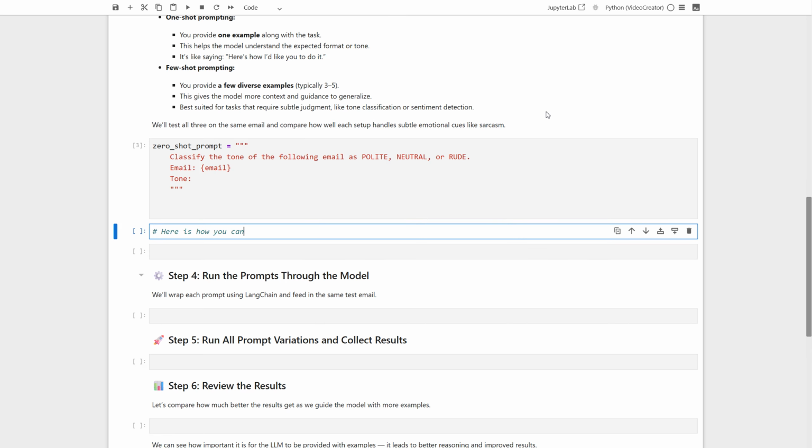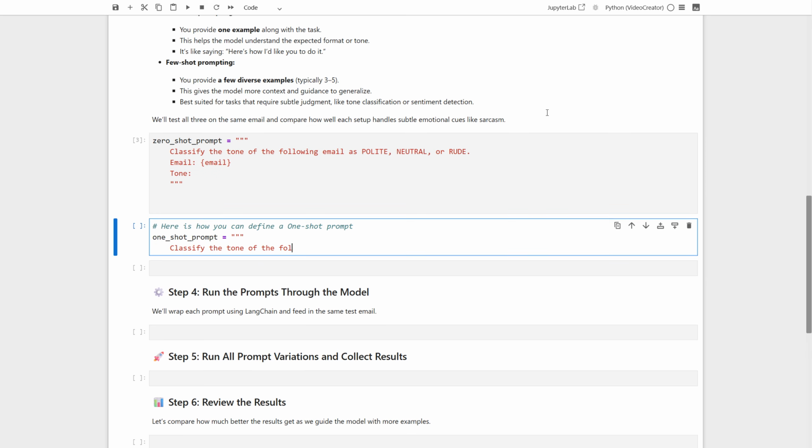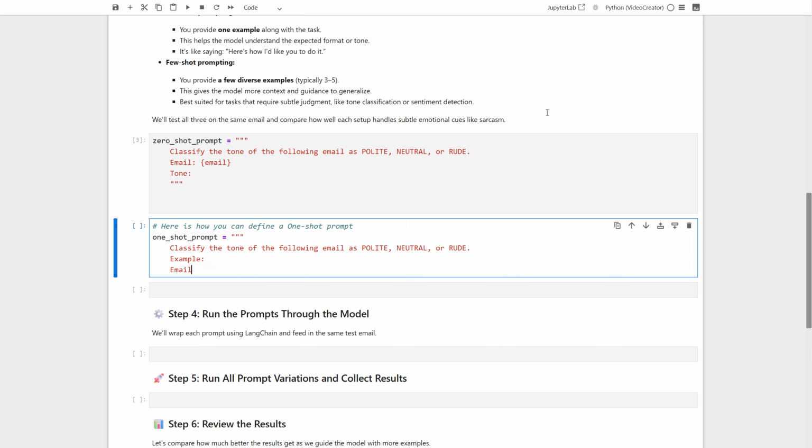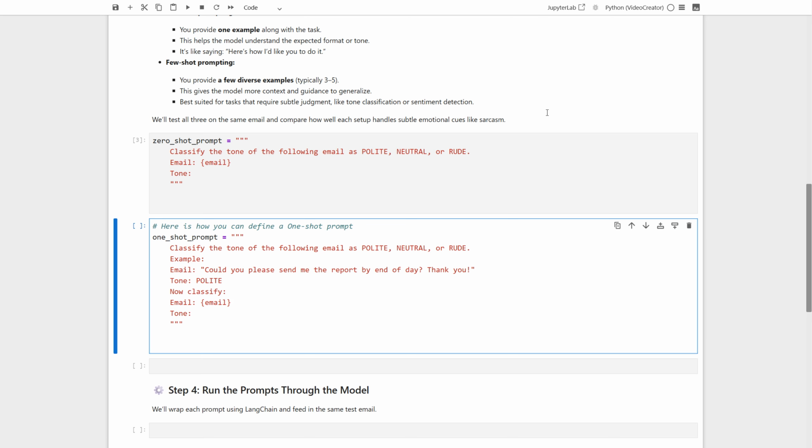All right, let's kick things off by setting up a one-shot prompt for your AI. Here, you're creating a variable that holds your prompt. It tells the AI to figure out if an email sounds polite, neutral, or rude, and even gives it an example to follow.